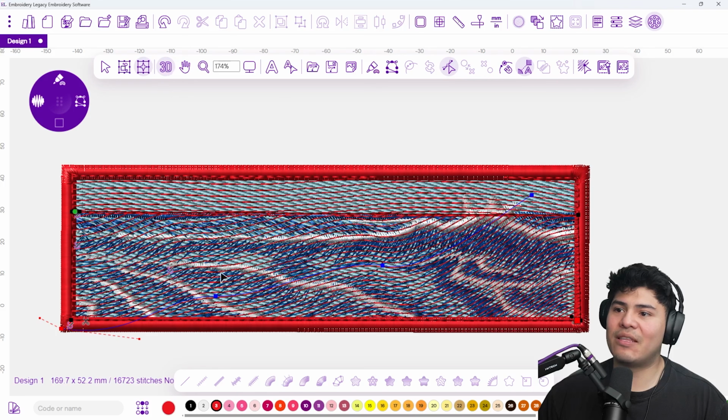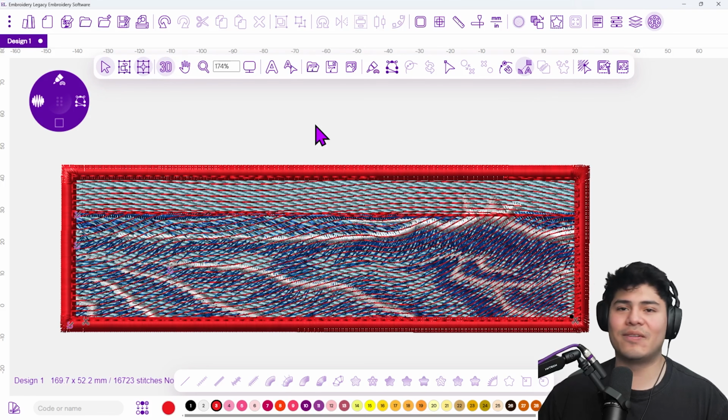Let's bring back the 3D. And honestly, this design just looks like a mess. It's really hard to understand what's happening, but that's because of the color red. So let's fix some of this stuff right now.